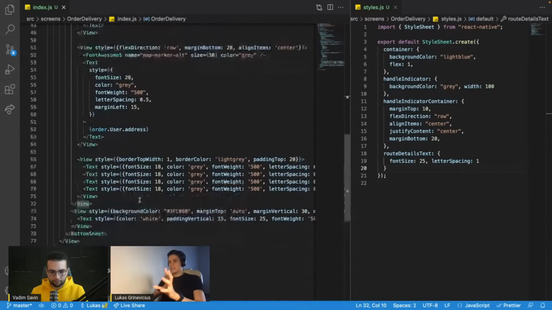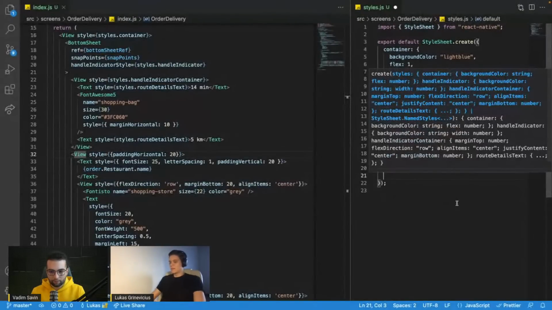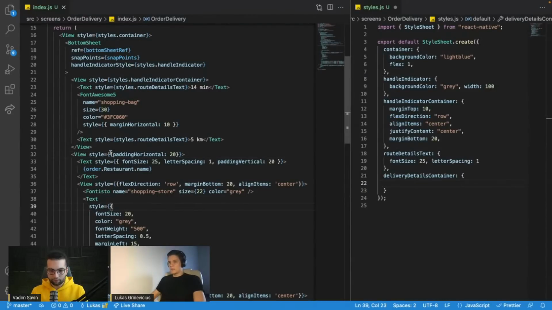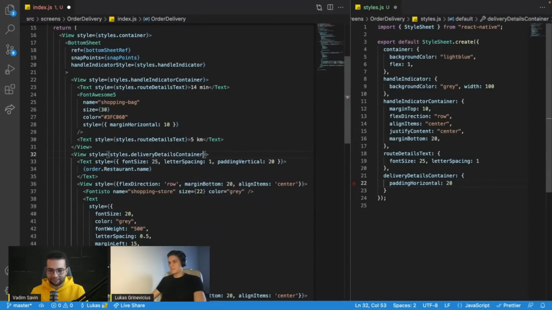We can see that this is the whole data container. But for this one, because of what Vadim just said, I will create an order delivery details container, and simply take this out. I usually take the whole thing, with the brackets right away. But yeah, it doesn't matter, that's not much different.